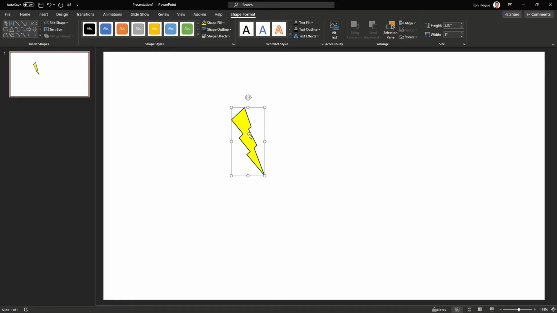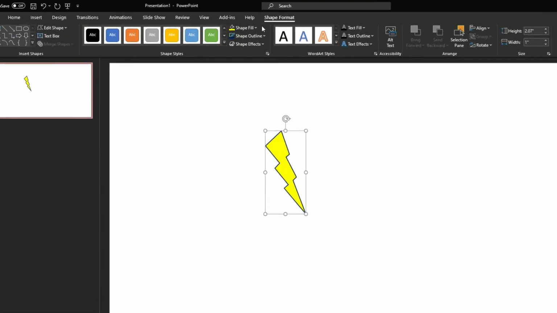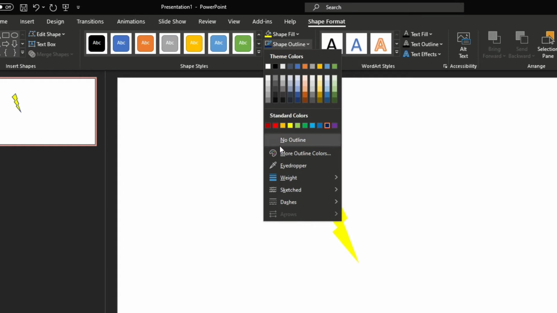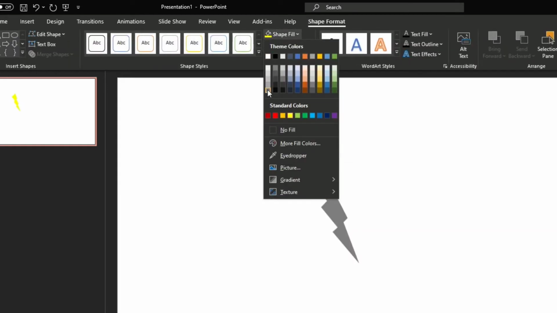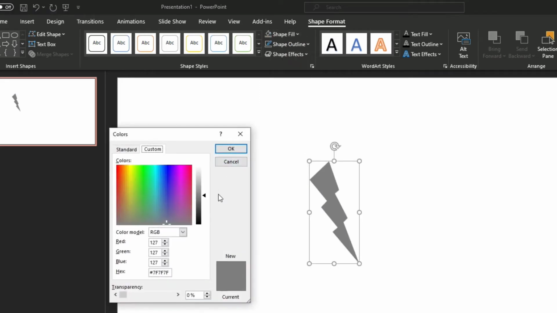If we wanted to use this lightning bolt, for example, I could go in and say, let's turn off the shape outline. And for the color of the shape, I want to choose a middle gray, which in this case, I'm going to choose this 50% gray. When we go to the specific color gray for this item, we see that it is 127, 127, 127 if we're looking at RGB values, or 7F, 7F, 7F if we're looking at the hex values.